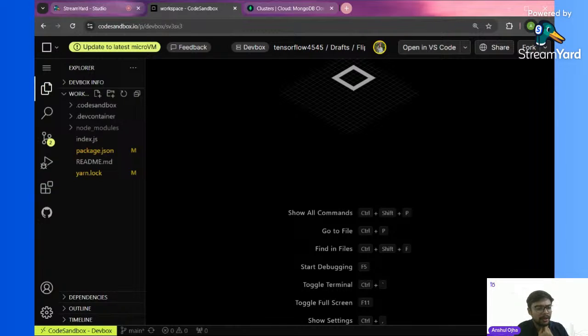Mansab, if you already have one cluster created, you will not get an option for a free cluster. If you have one cluster already, you can delete that cluster and then try creating one more cluster.